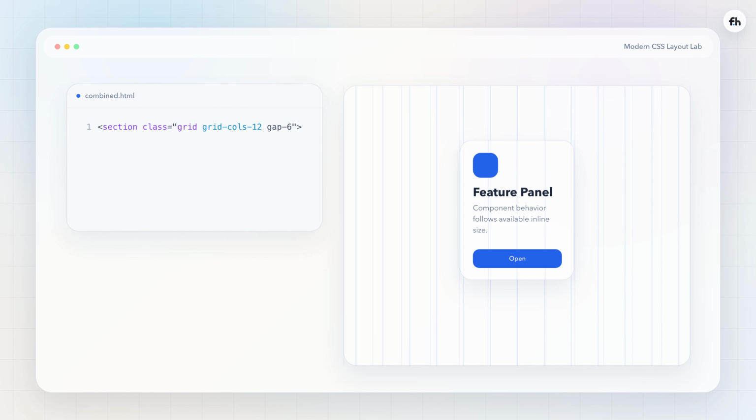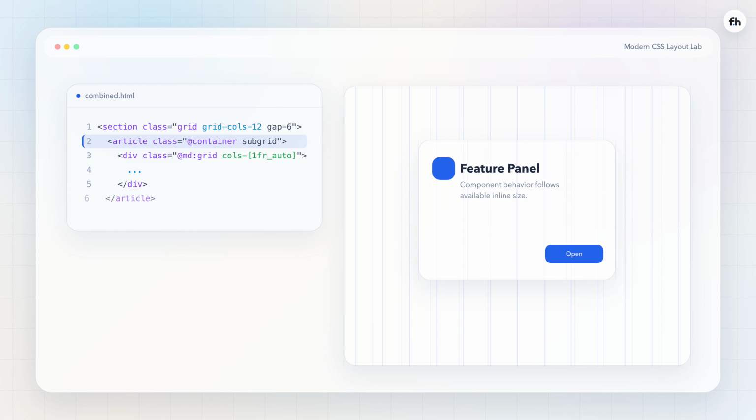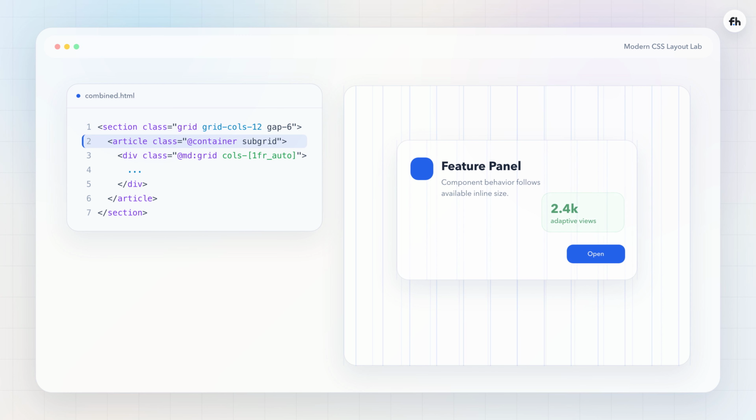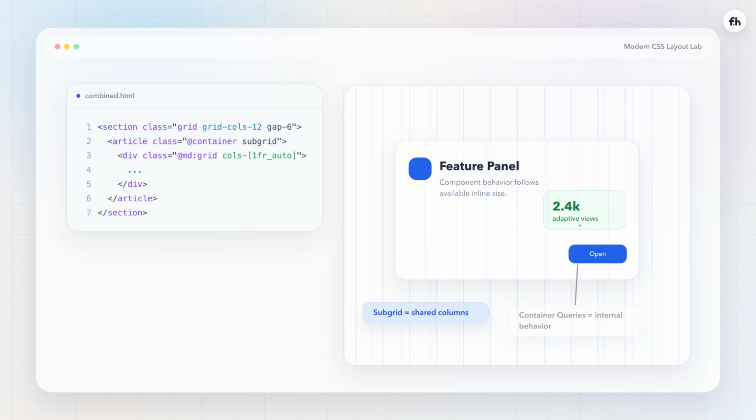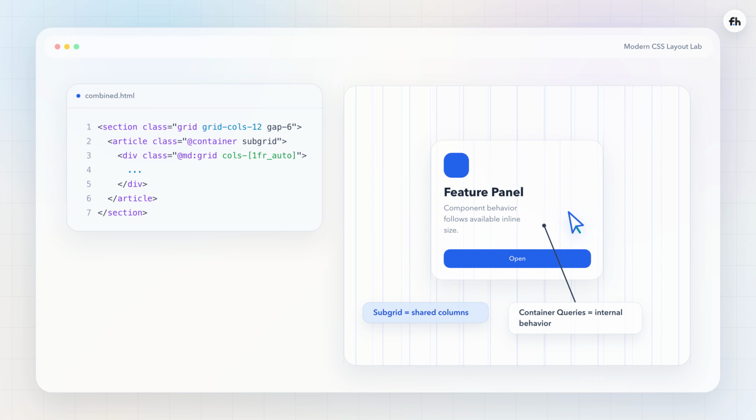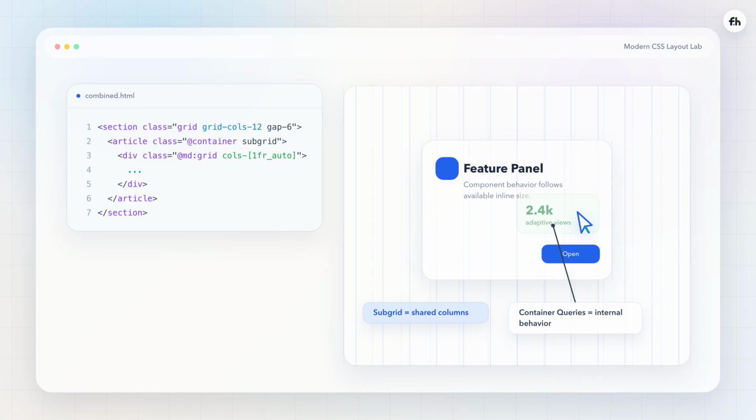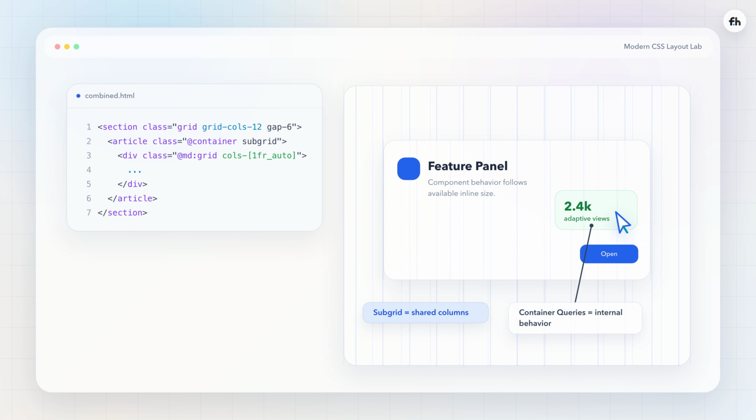This pattern combines both ideas. The large grid in the background gives the component shared columns through subgrid. Then, inside the component, the available width changes. Watch the panel resize. Container queries decide when it becomes compact, when it becomes wide, and when extra details appear. Subgrid handles external alignment. Container queries handle the internal behavior.